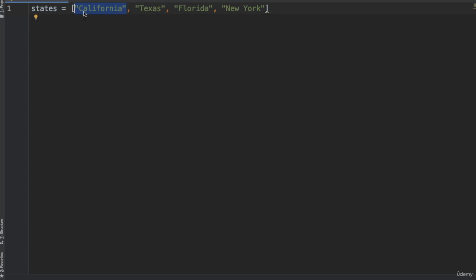Now, each item or element in the list has an index, which is the position in the list. Python uses zero-based indexing. That means the first element, California, has index 0, while the second, Texas, has index 1, and so on. To access an element by its index, we need to use square brackets. So this is how you do it.